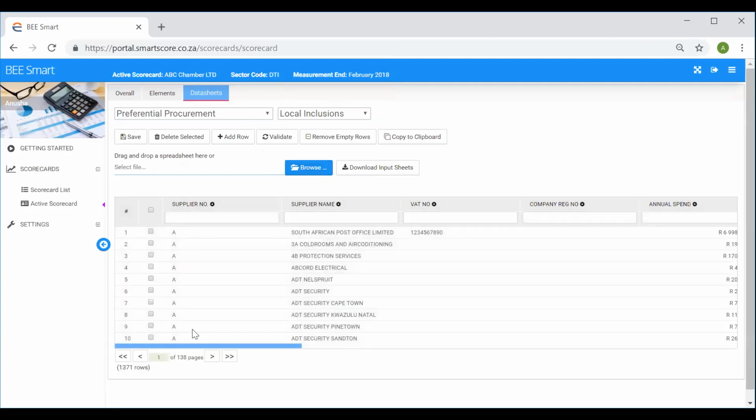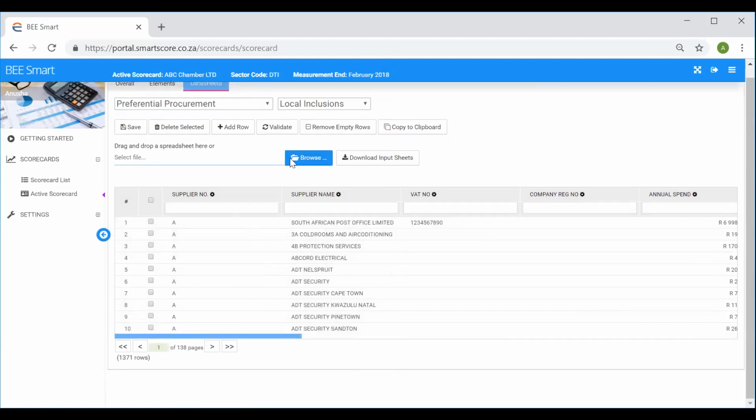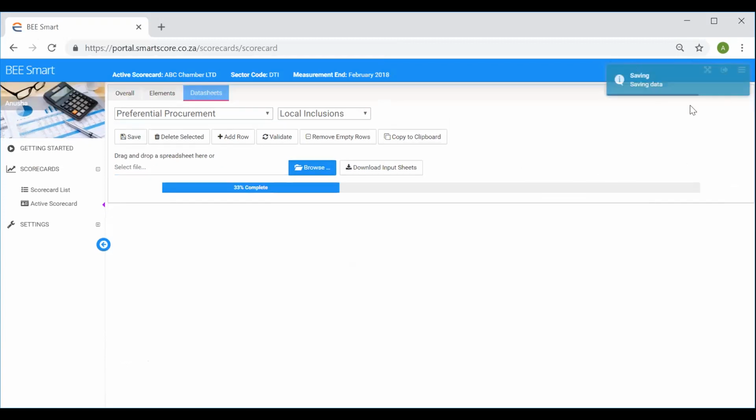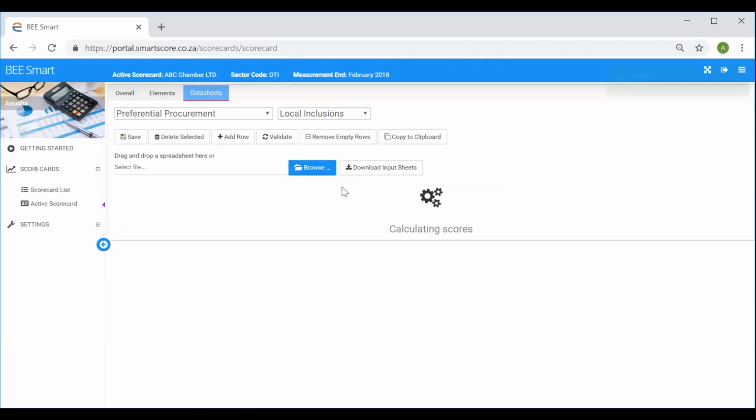Can you see it's brought in 138 pages of data, which means we've got almost 3,000 suppliers here. We've got 138 pages of suppliers brought into the system in not even 5 seconds. You click save. It says preparing the data, saving the data. It tells you the percentage complete, so you know what it's doing. Now it's 67% complete. Now it's calculating our scores.